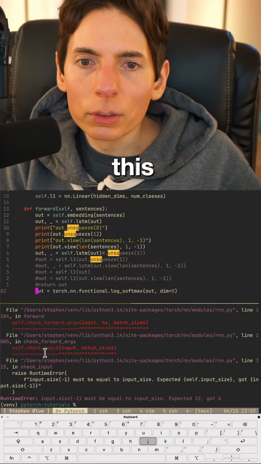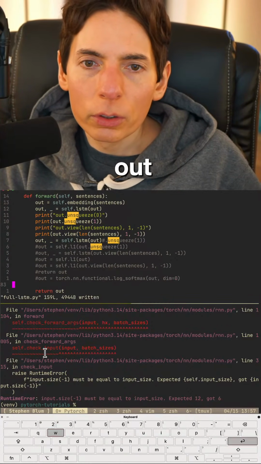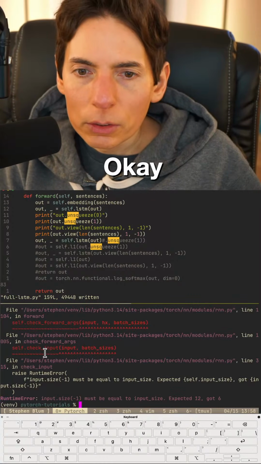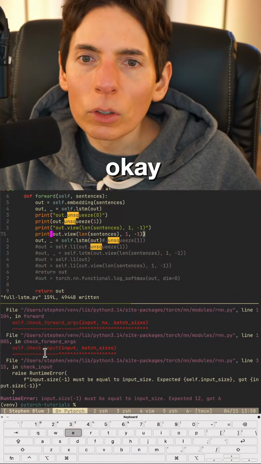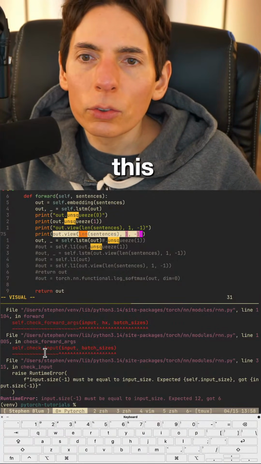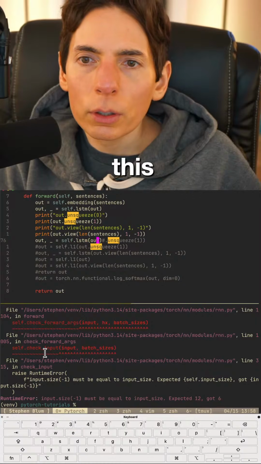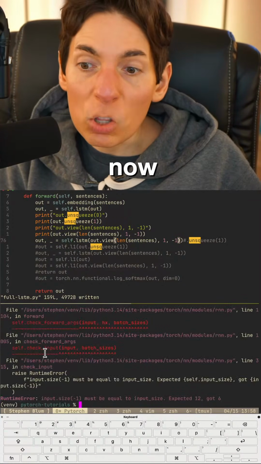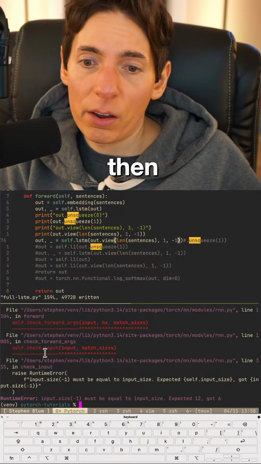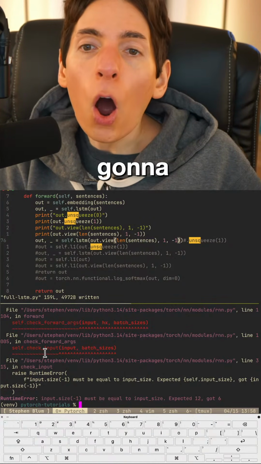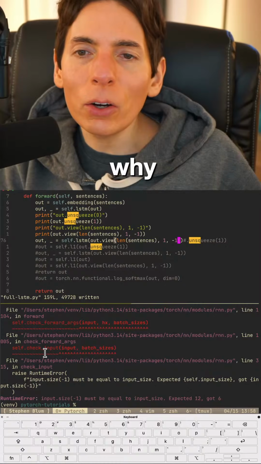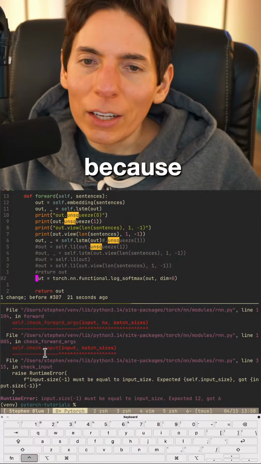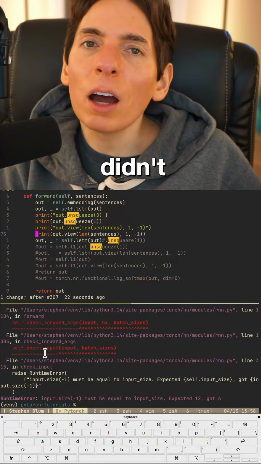Let's try this. We'll just return out. Okay. Nope, doesn't like it. Okay, what if we do this? Like that. Is it going to like it now? It doesn't even like it then. Okay. Oh, I know why. It's because we're testing it, and we didn't update the test.